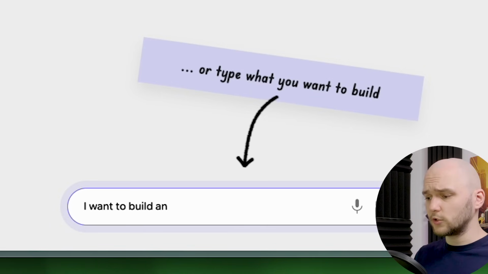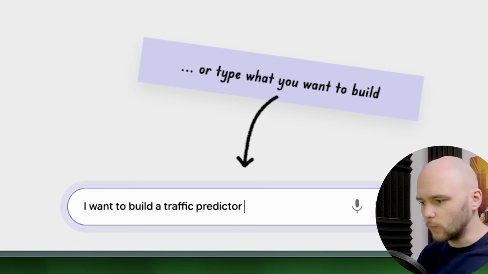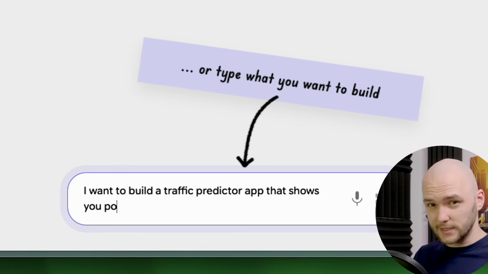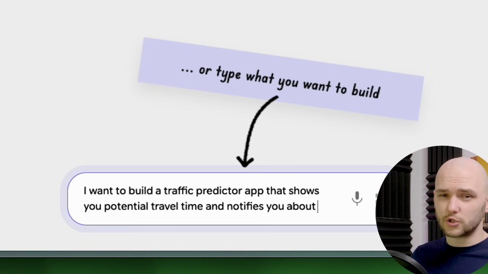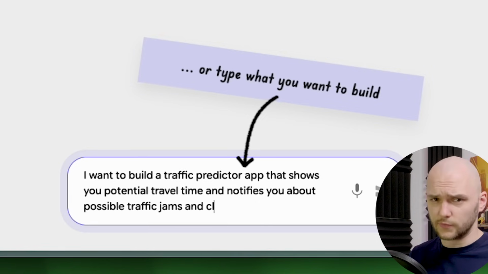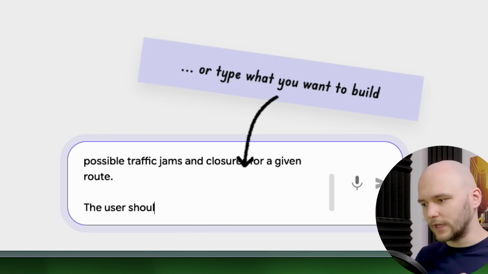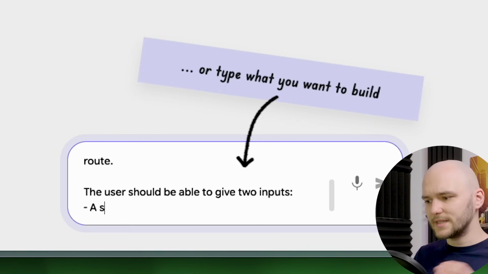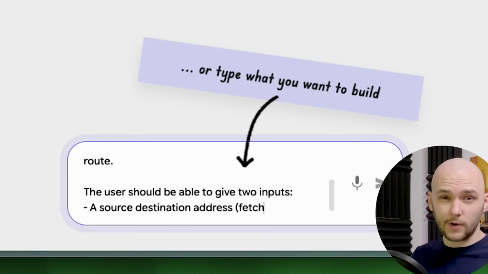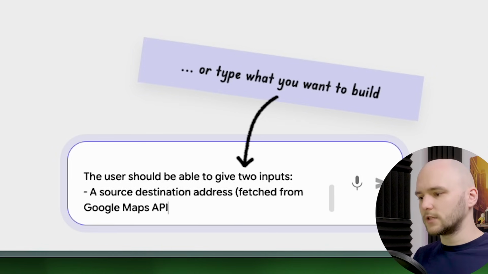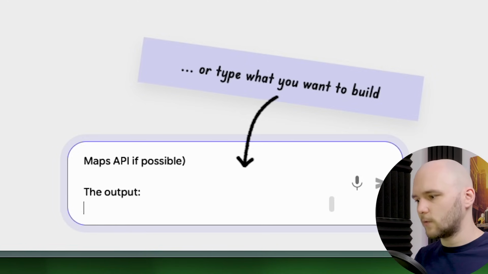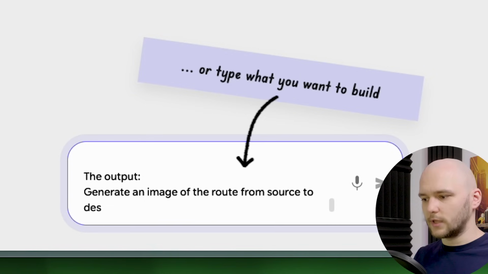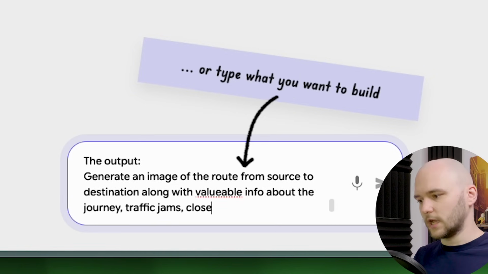As an example, I'm going to try to create a traffic planner app where you input your source and destination addresses and the app outputs information about your route, like potential closures or traffic jams or other traffic related useful information. And I also want to test if Opal can connect us with other Google APIs, in this case being the Maps API, to find relevant route information. So I want to ask it to use the Google Maps API if possible, and as an output, I want it to generate an image of the route so you can visualize how to get there, along with valuable textual information about the route. Let's see if Opal can get this right.